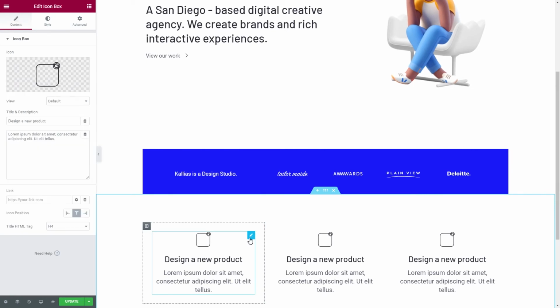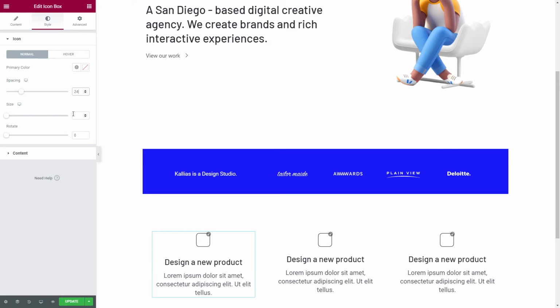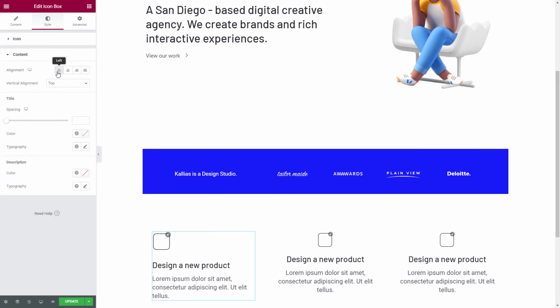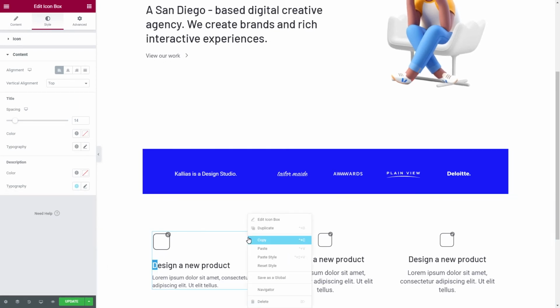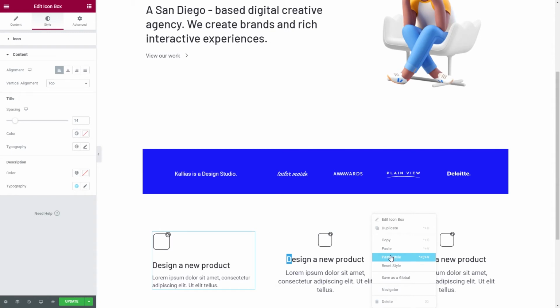Let's style our icon boxes. Go to the Styles tab and set the spacing between the icon and the title to 24 pixels. Set the size of the icon to 60 pixels. Set the spacing between the title and the description to 14 pixels and tweak the typography options. We've styled the first column. To ease the process, let's click on the column's handle and copy the style of the first column. Now, let's paste the style to the other 2 columns.